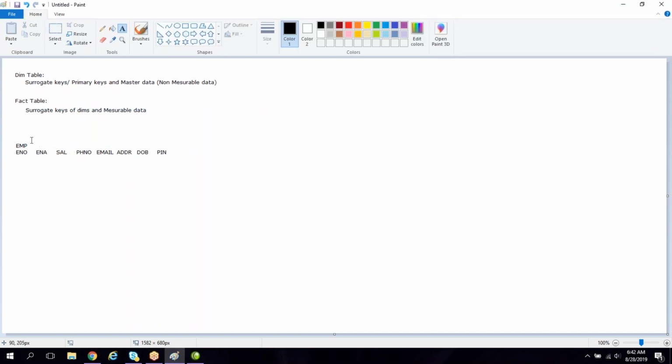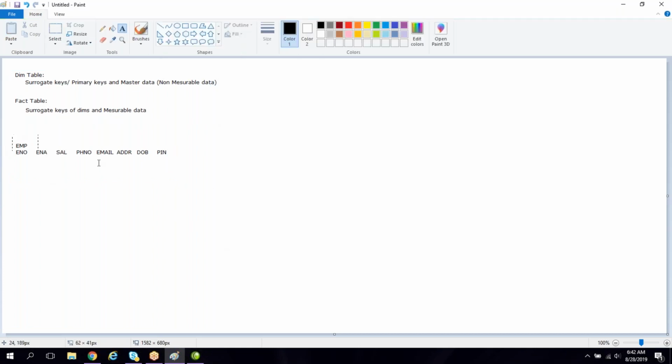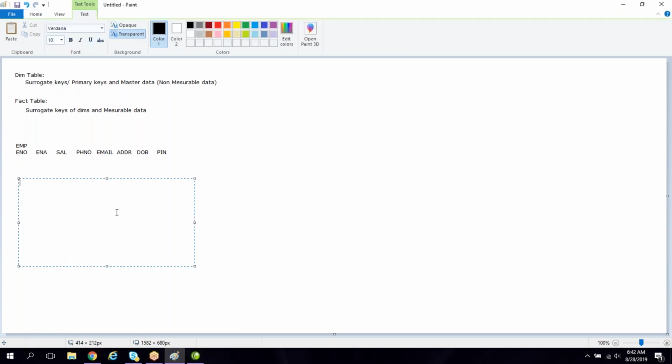Now, if you want to load this relational table data into dimension and fact tables, how are we going to load it? If you want to load into the employee dimension, emp_dim, like this, we have a dimension. The employee dimension will have an employee key. This is a surrogate key column, which will have numeric data. Sequence values will be there in that key column. Apart from that, we have non-measurable data, which is master data.